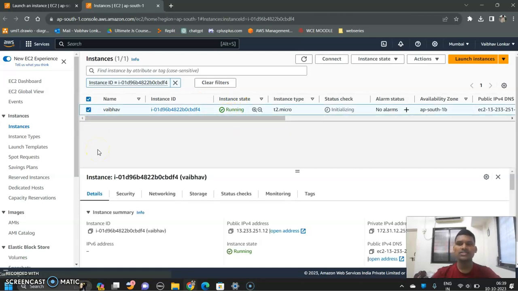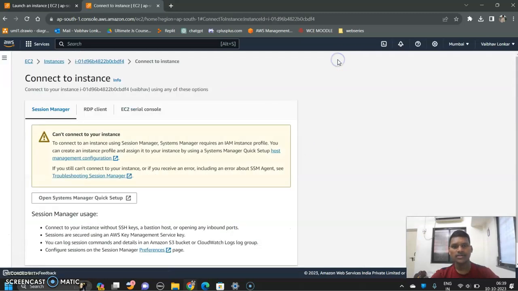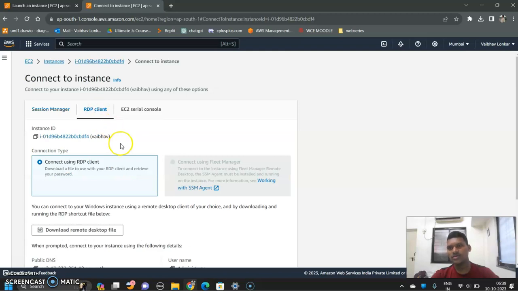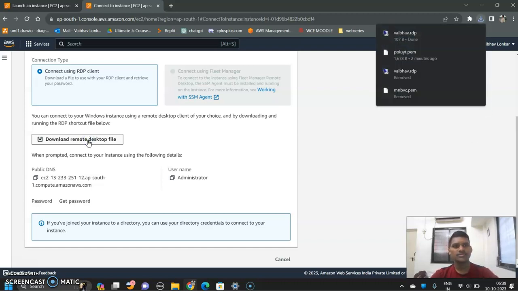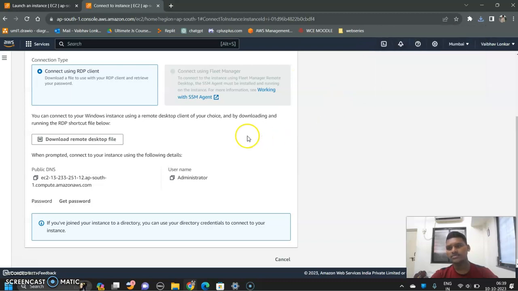Now our instance is created, but we have to connect that instance with our virtual machine. So we will click on connect. For connecting, we need to go to the RDP client. Here we need to download a remote desktop file. It's simply a virtual machine. Yes, you can see Vaibhav.rdp is downloaded.